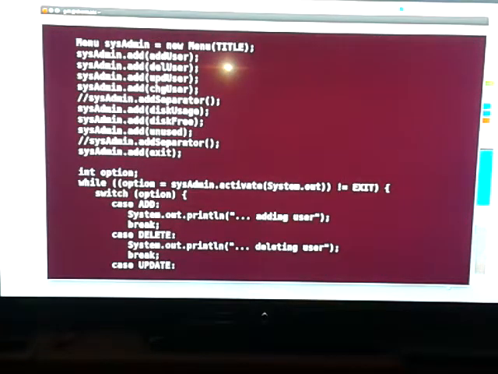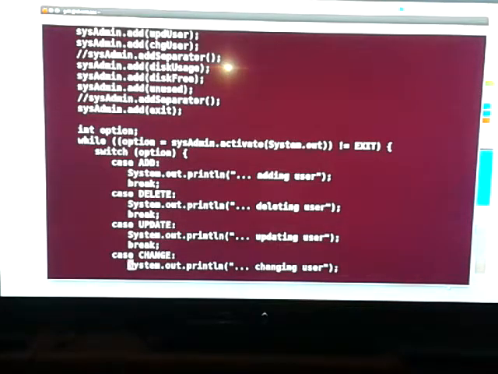The menu class has a method named activate, and you pass it a print stream object. That's where the menu gets displayed. Most of the time it's just going to be system.out. The activate method displays the menu and waits for the user to type in a choice. And then based upon the choice, it returns the menu item ID back to the client. And in this particular program, I'm storing the menu item ID in a variable named option.